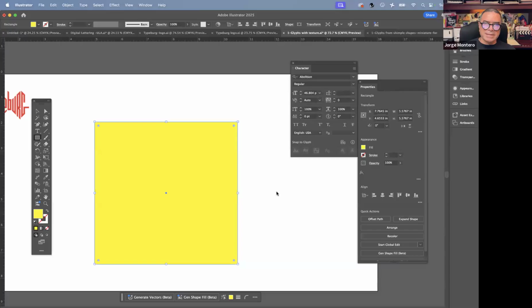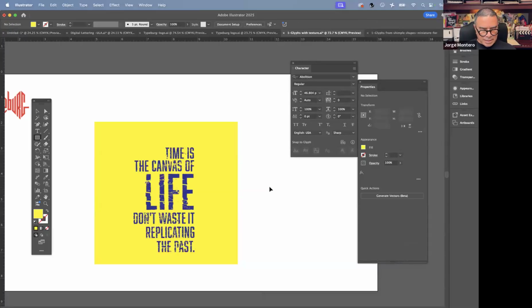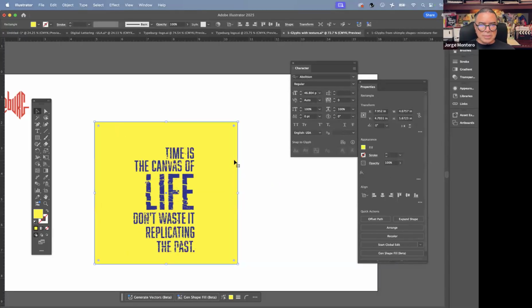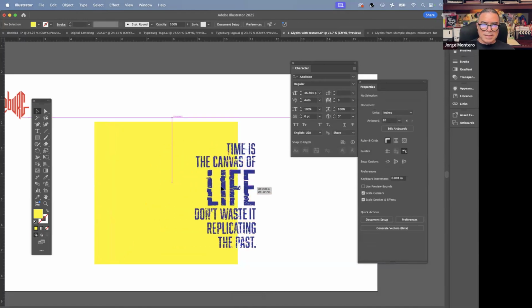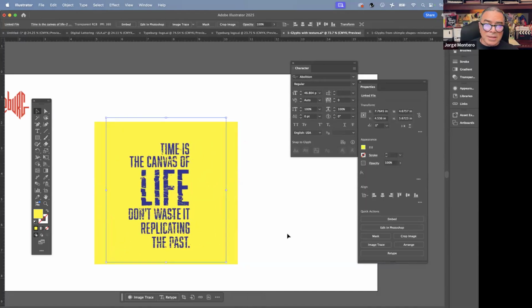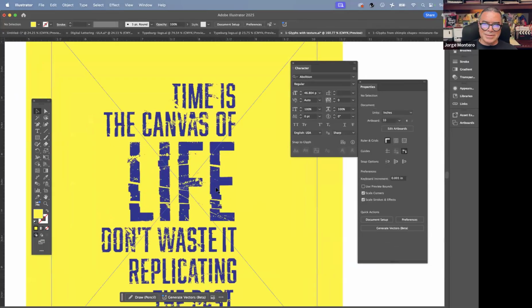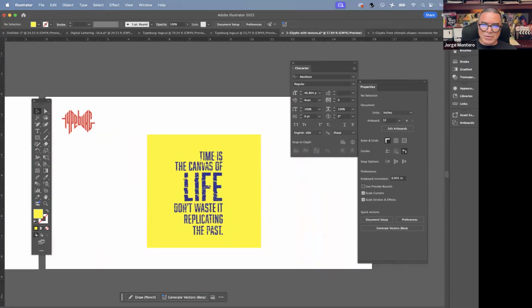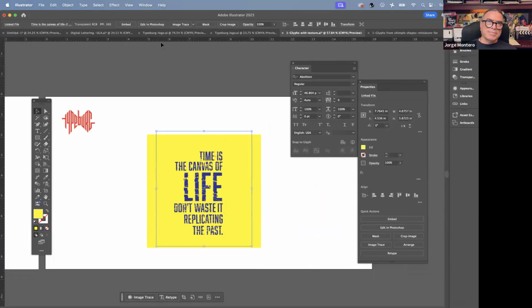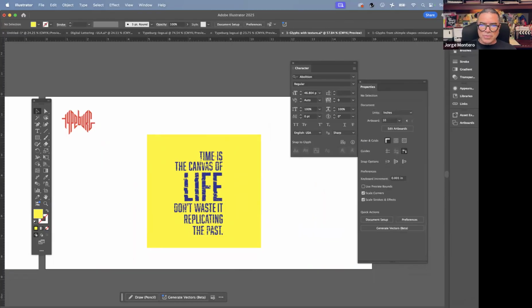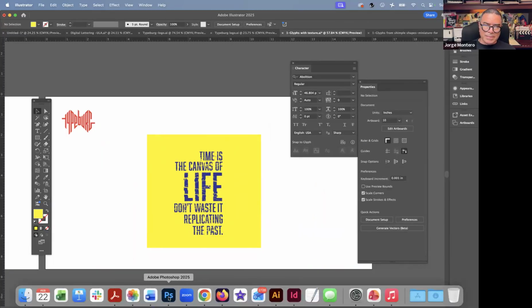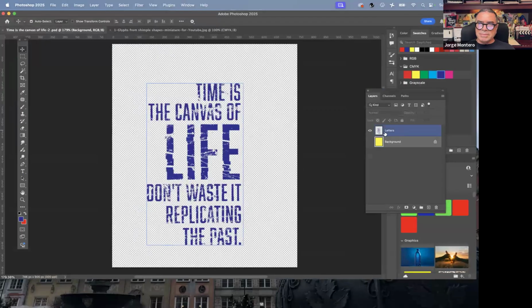Command Shift left bracket. See? Command 2 to lock. See? It's transparent. But also, let me show you because this is raster, right? But if you want that vector, super easy. You don't need to use image trace. You can just go to Photoshop. Look at this. Make a selection of that.